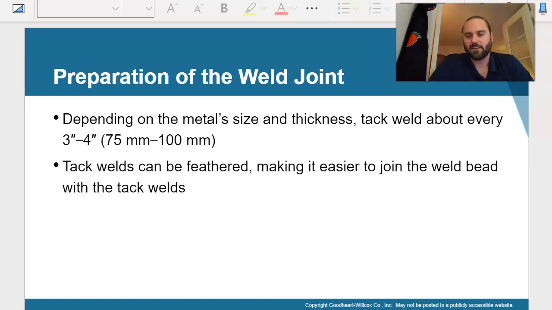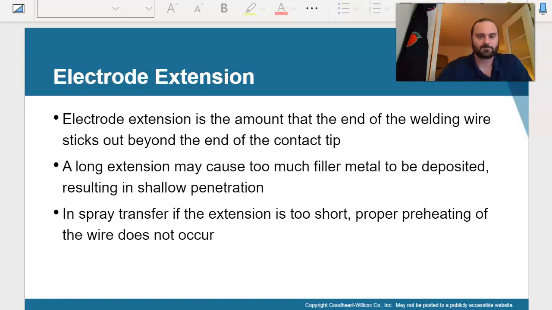Tack welds can be feathered out, making it easier to join the weld bead with the tacks. I can show you once we get in there how to feather out a tack. It's just easier, so when you weld over top of your tack, if you grind it down and feather it out, the weld bead will look the same throughout the joint. If you don't, if you go over top of one of your tacks, you're going to tell. Your bead's going to have a bump in it where your tack was. So it is good to clean your tacks up.